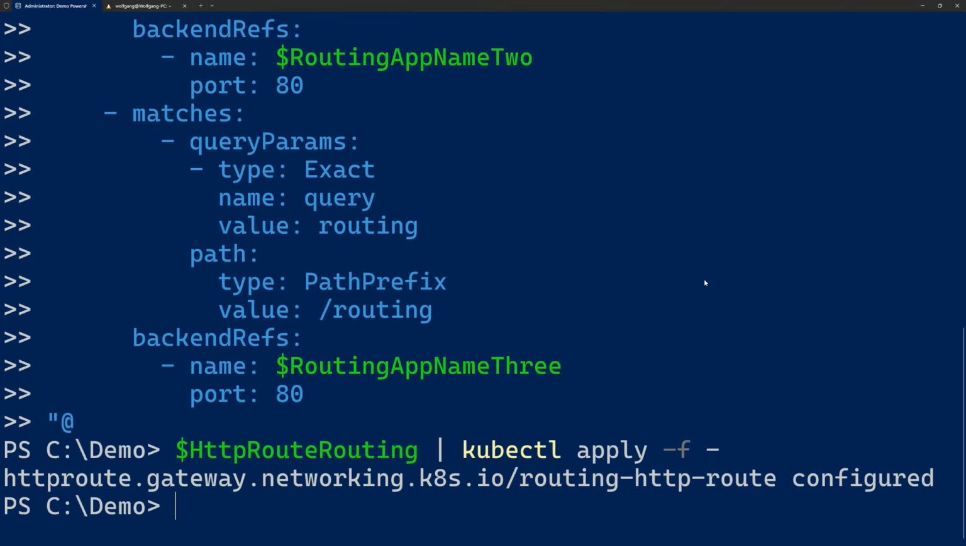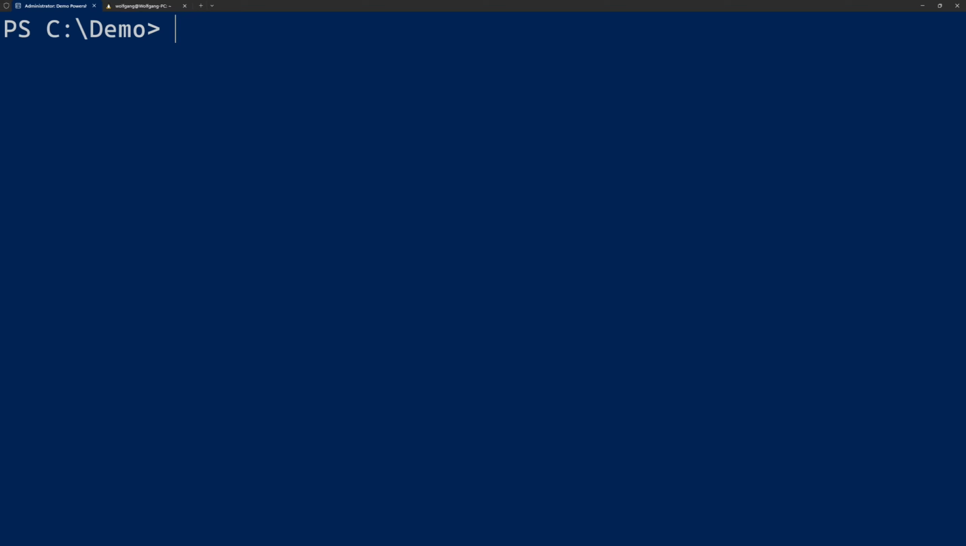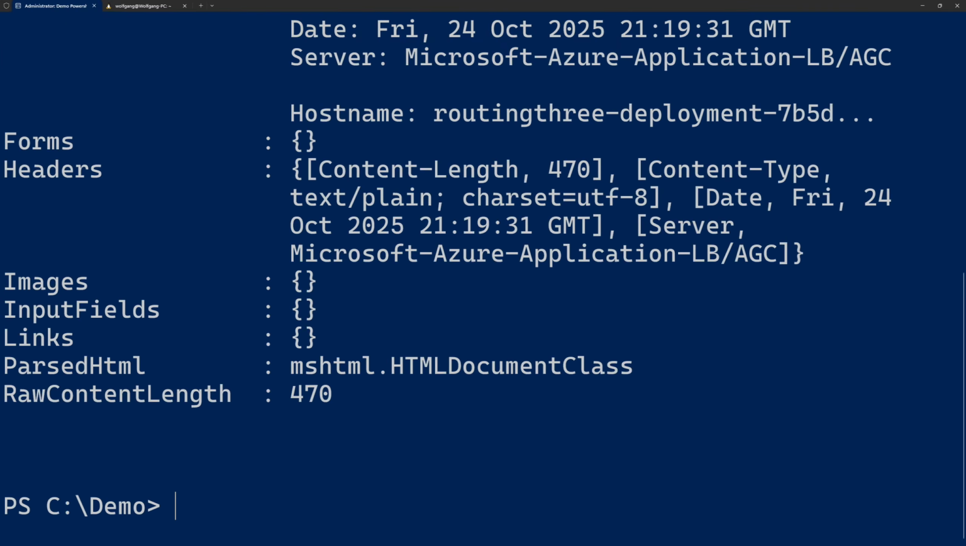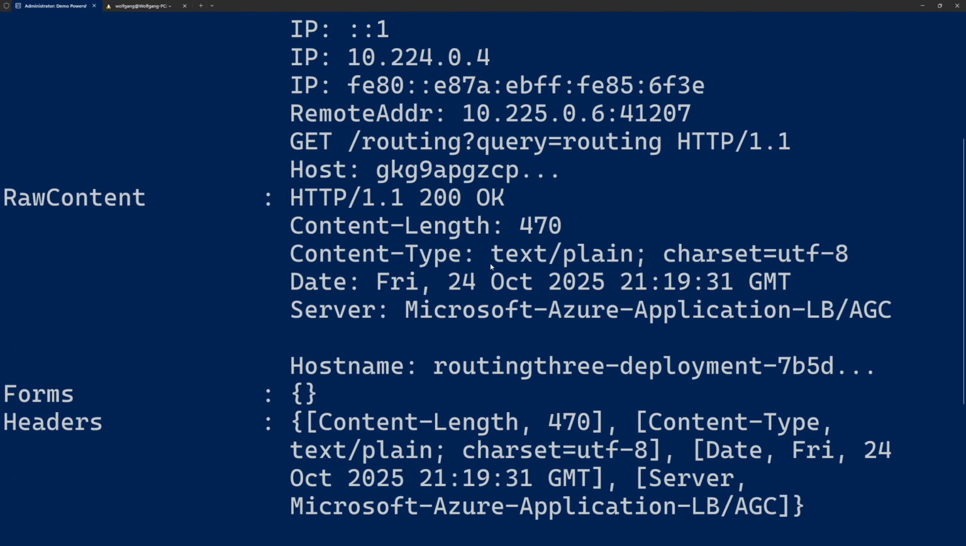Should only take a couple seconds. Now it's applied, and now we can test it. So let's clean this up, and we're going to do a curl, and this time we send the query string with query equals routing. That's exactly what we've configured right now. If we scroll up a bit, I'm a bit blind, but here with our hostname, it's routing 3.